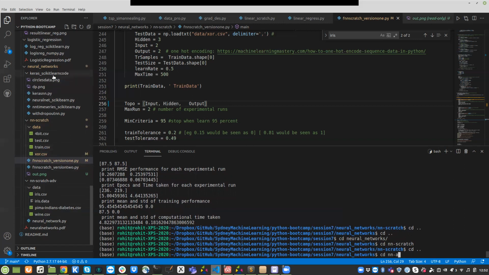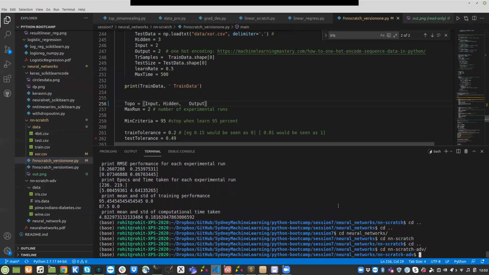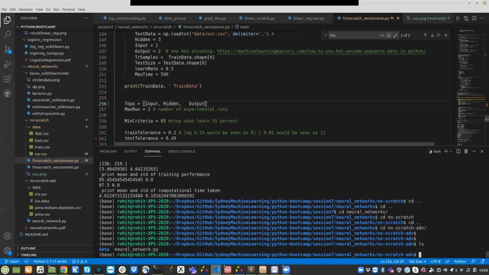That's the neural networks from scratch. And I was supposed to have a neural networks. Yeah, not a very nice way to name these things, I guess. So there's a neural networks from advanced. That's another folder. And there's a data and there's a neural network.